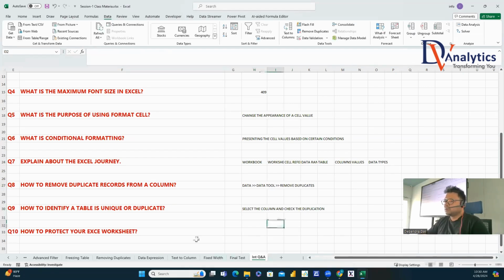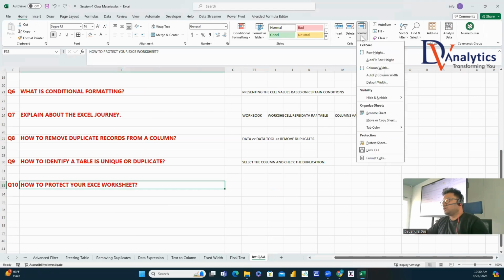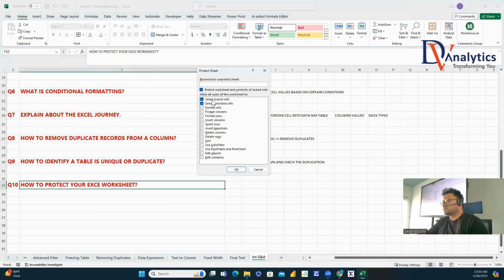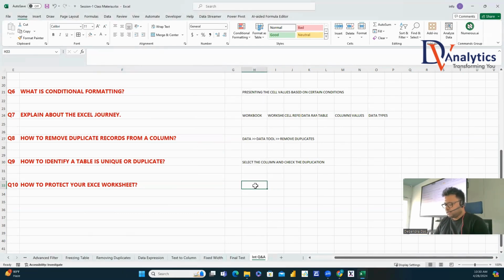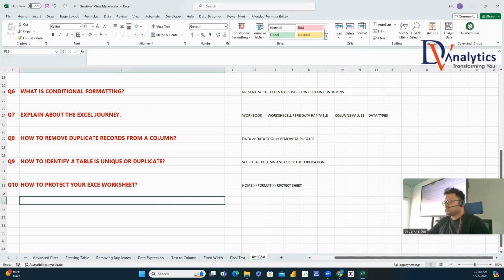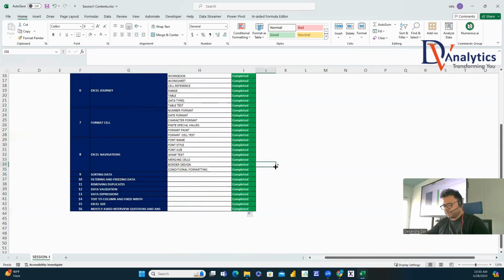Yes or no? What is the purpose of protecting your Excel sheet? Go to Home, under Format, you have Protect Sheet, you can give a password. Nobody can change anything in your sheet. So what can you say? Home, Format, Protect Sheet. Does it make sense to all of you guys, everyone? Clear now? So this is how we have completed your entire session 1 today. Clear? Thank you.